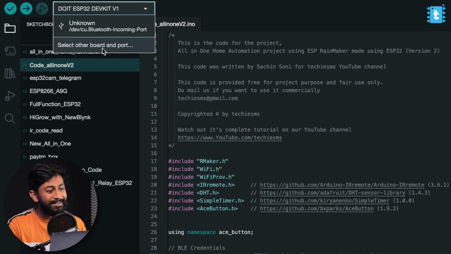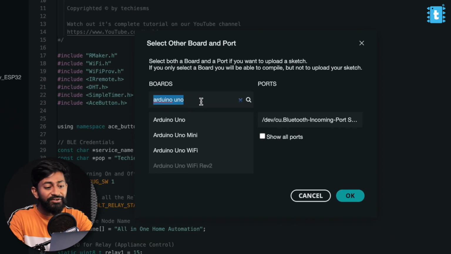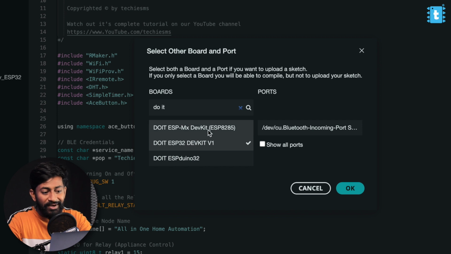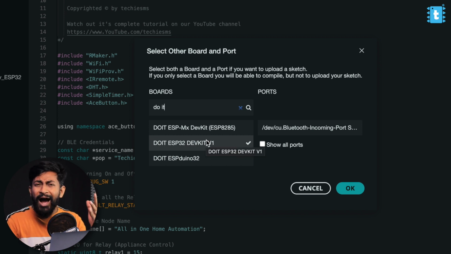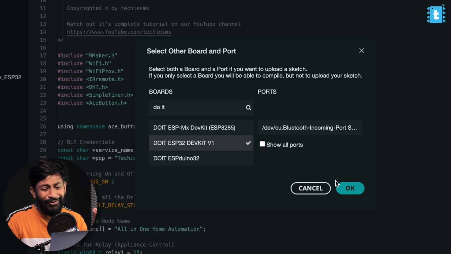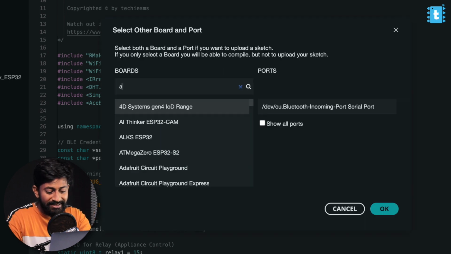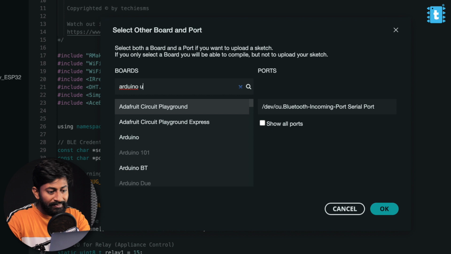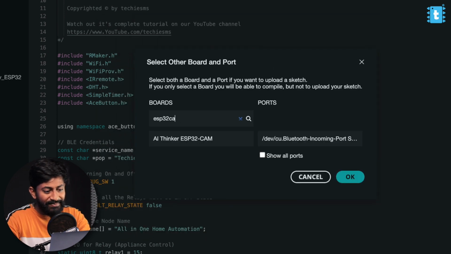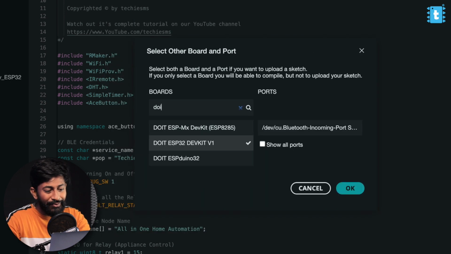You just need to select here, select other boards and ports, and here just search for the board that you want. Like DOIT Dev Kit v1, and here is that particular board. How awesome it is, yaar. This feature should have been added by them long ago. It's a real struggle to find all the boards and everything. So now type the board name. If I type the name as Arduino Uno, okay, so here is the Arduino Uno. So it's really very straightforward. ESP32 cam, then AI Thinker ESP32 cam. It is very simple. So I'll stick to DOIT Dev Kit v1.